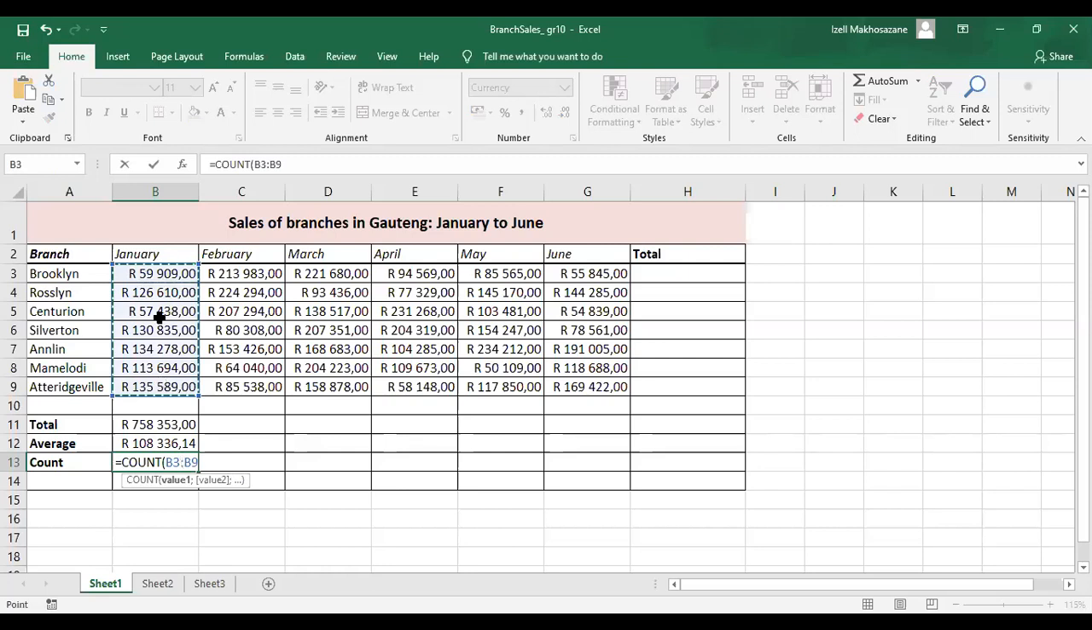I want to count the number of cells that have a numerical value. Always keep in mind that count only counts the number of cells that have numerical values inside. So let's say I use the count function on this column. Will it work? Let's see.